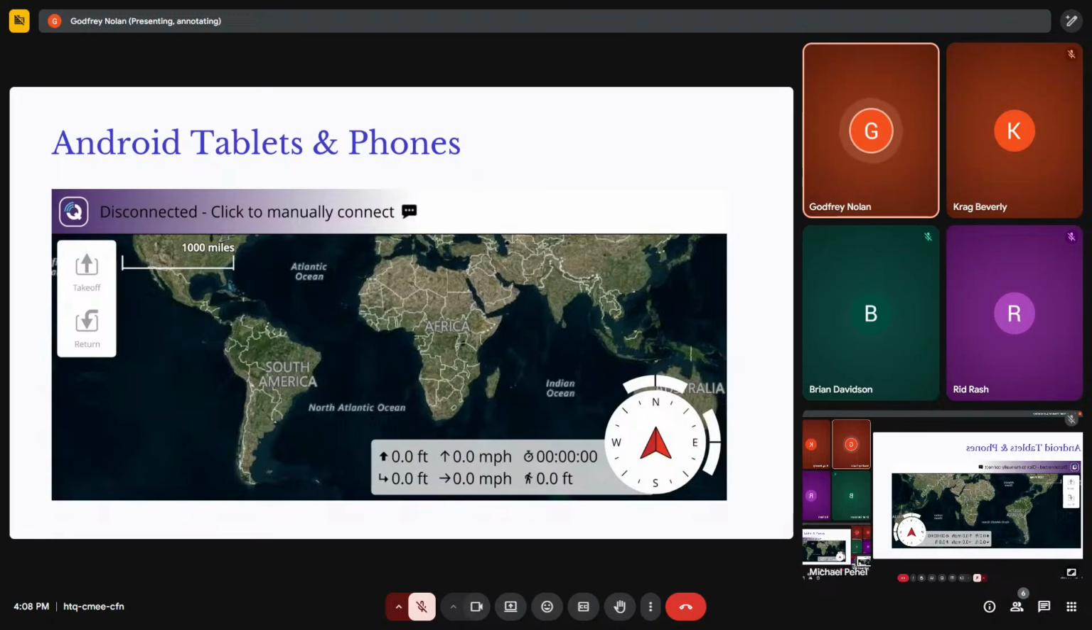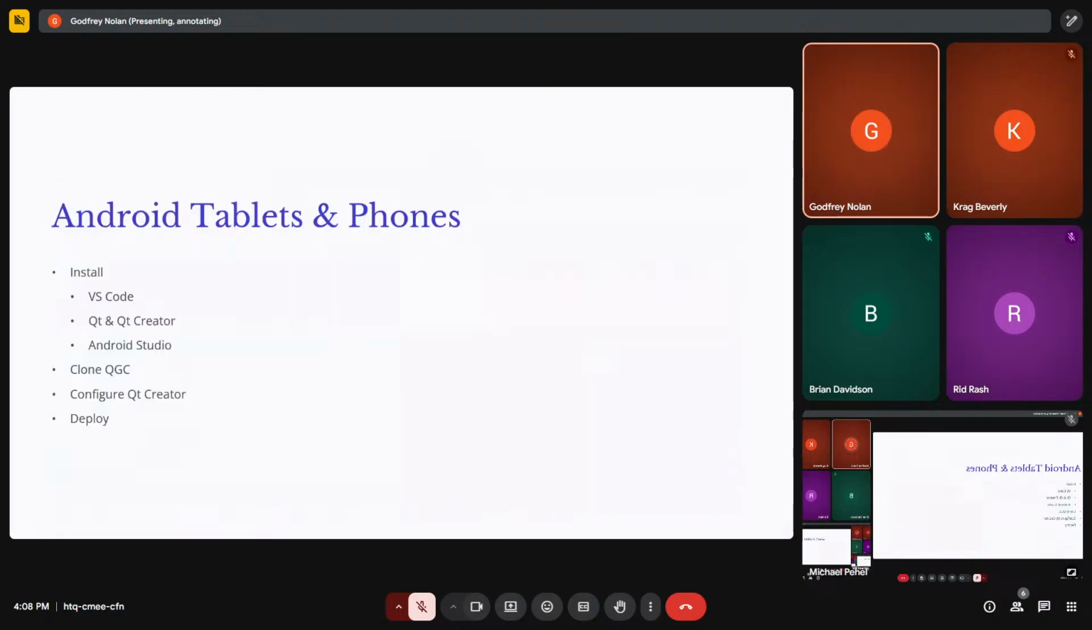It's very similar to what we did before. So basically last month we walked through how to do VS Code, Qt and Qt Creator, and now we've got this extra bit, which is Android Studio. So we basically need to install these three elements to get everything to work.